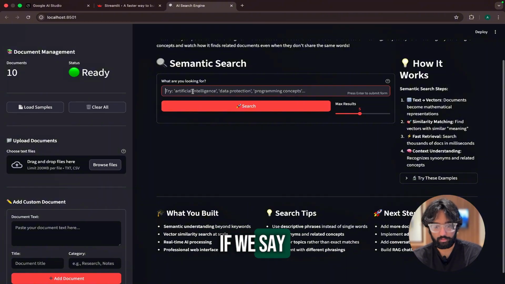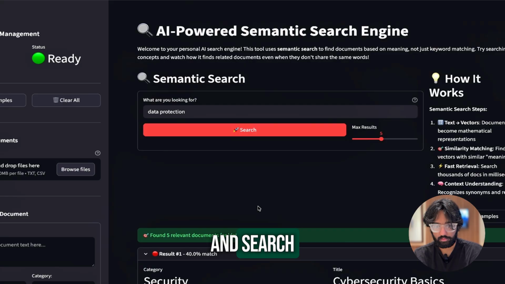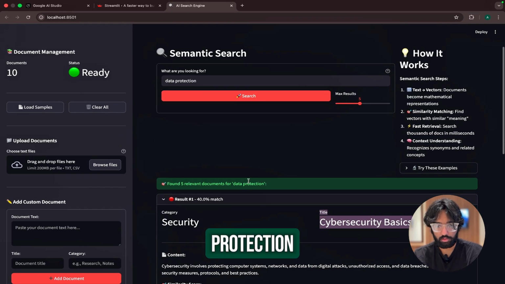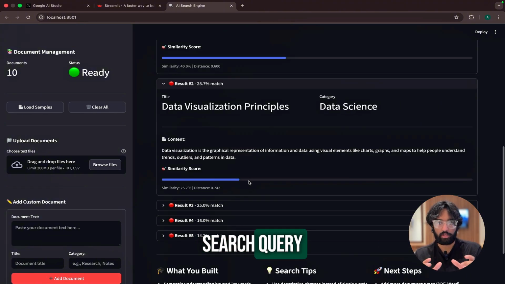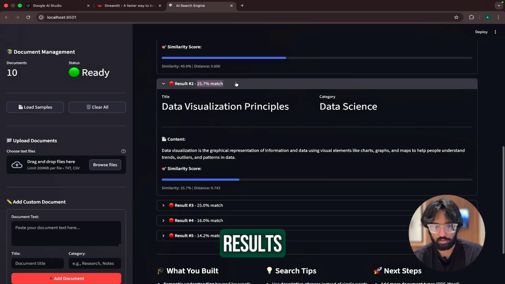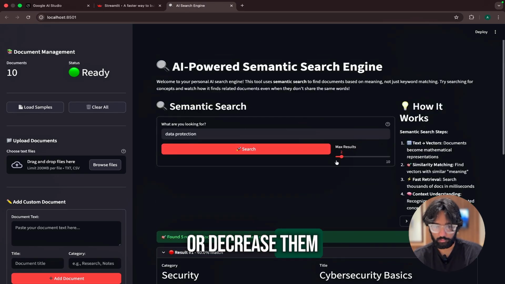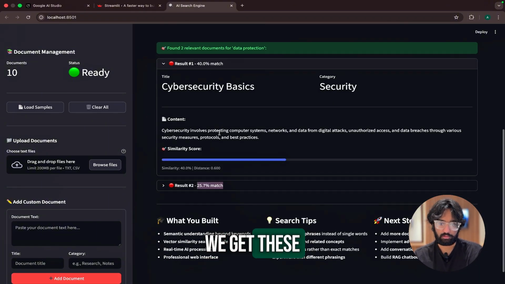Now let's see, if we say data protection and search, we can see security is the closest match to data protection. Based on how close they are to that search query, it gives us the results and the percentage match, and we can also increase or decrease the number of results. So let's say if we want 2 results and we search again, then we get these documents.